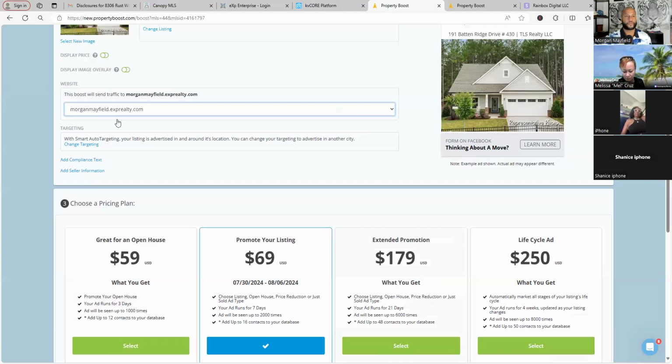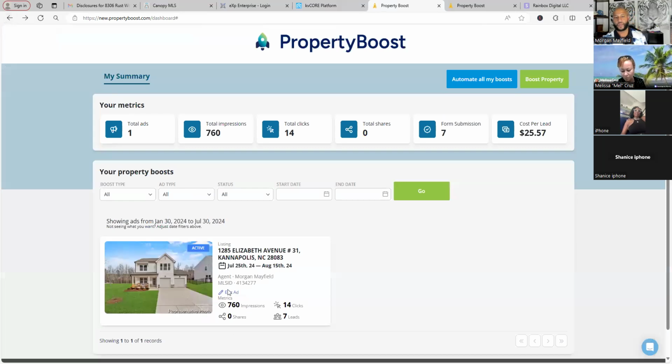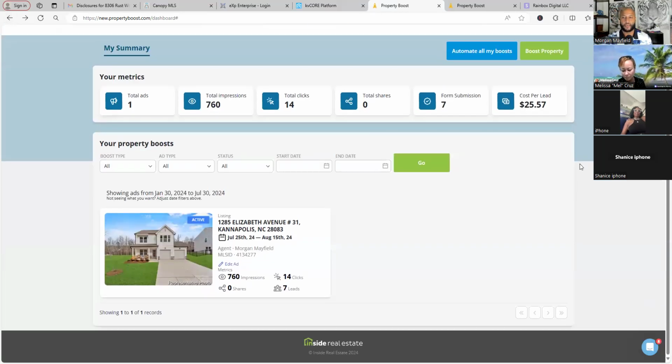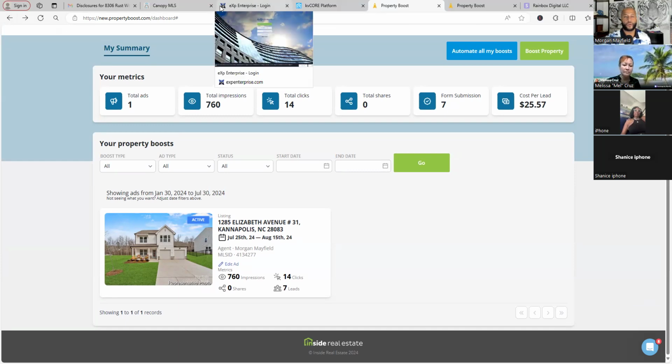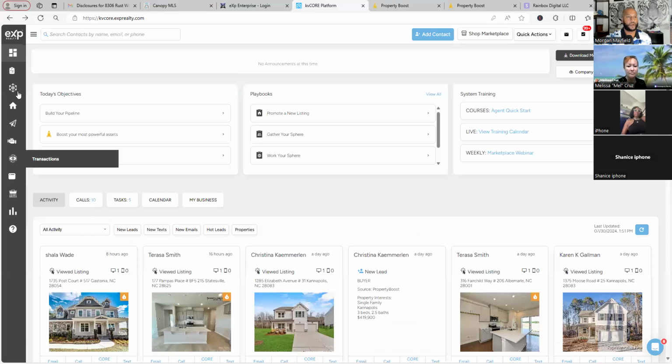Now, let me go back. Like I was saying, this one runs for 21 days. So that cost per lead is going to be way down because it's only been running for like 3 or 4 days. And I already have 7 people that I've been calling and texting and following up with. So, and then once you have them in your database and you have the ones that are hot, that are communicating with you, you can tag those as hot leads inside of KV Core Smart CRM. There you go.